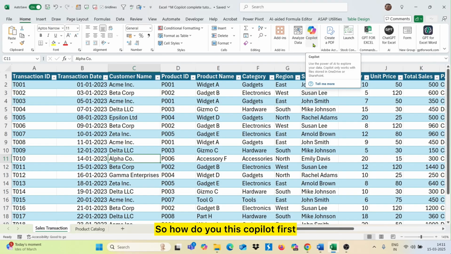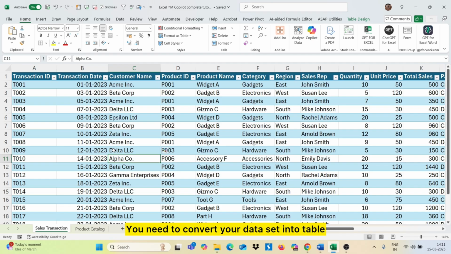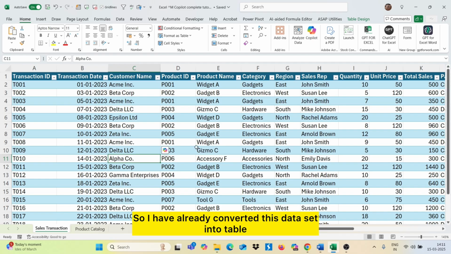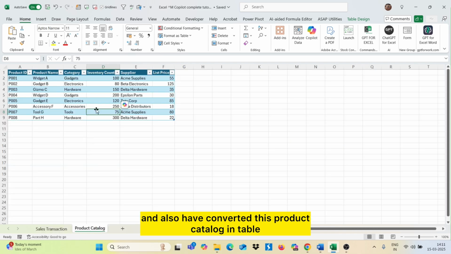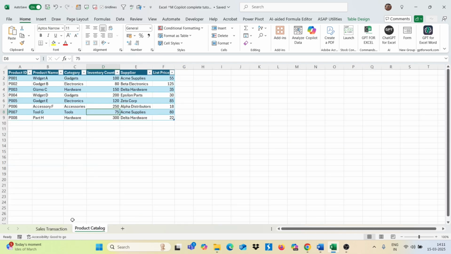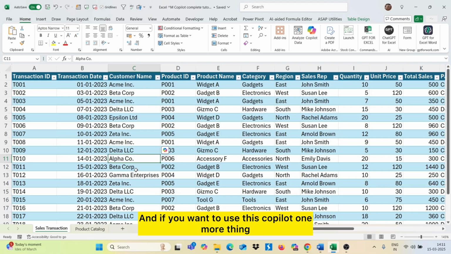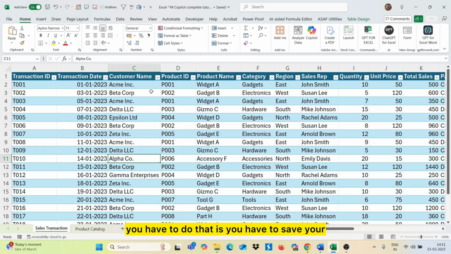So how to use this Copilot? First, you need to convert your dataset into a table. I've already converted this dataset into a table, and I've also converted this product catalog into a table. One more thing you have to do is save your workbook in OneDrive. If you see, it is on auto save mode, I've already clicked on this. Right now I want to showcase one first scenario that I have.